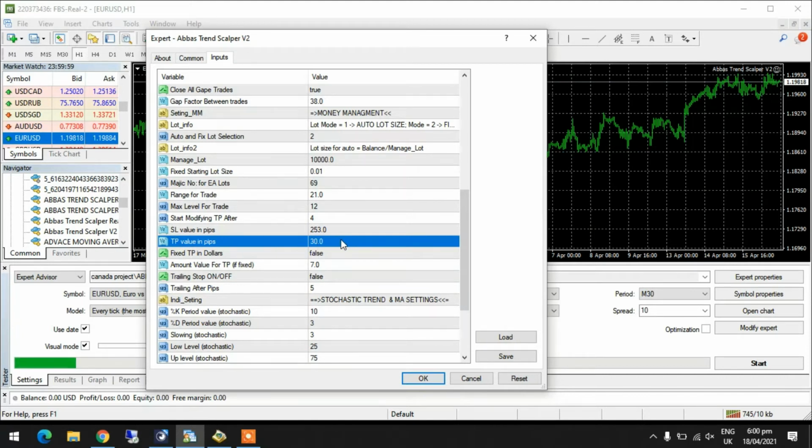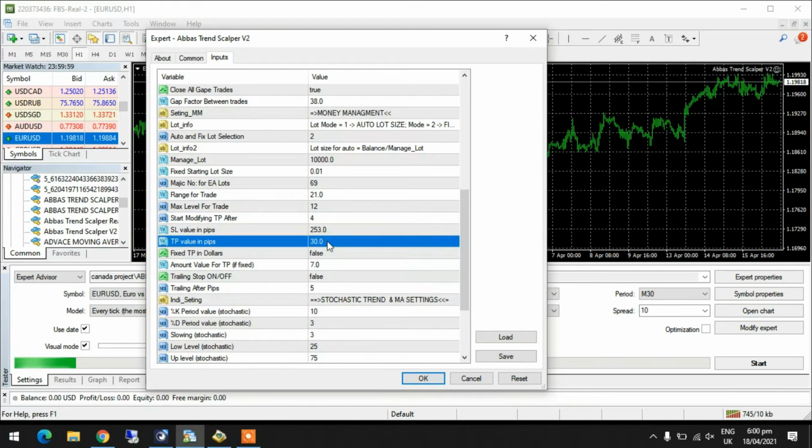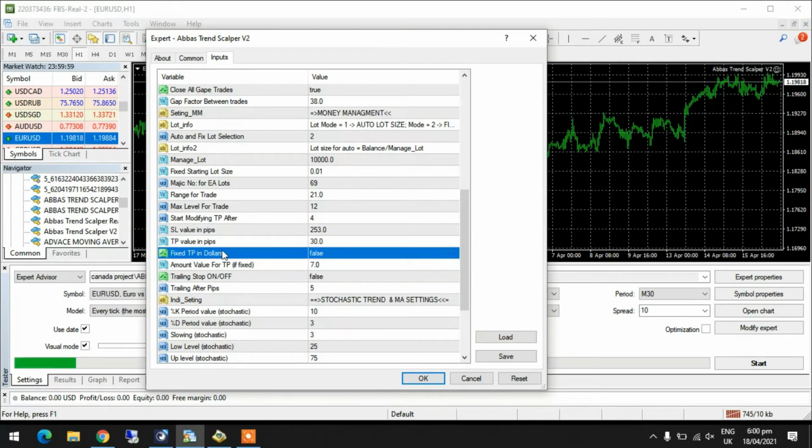TP value in pips, this is the single lot TP. When we have 1 lot, 2 lots, 3 lots, 4 lots, this option will be used for these lots. That means the first lot will close at 30 pips, the second lot will close at 30 pips, the third lot will close at 30 pips, and the fourth lot will also close at 30 pips. But after the 4th, it will change the setting automatically.